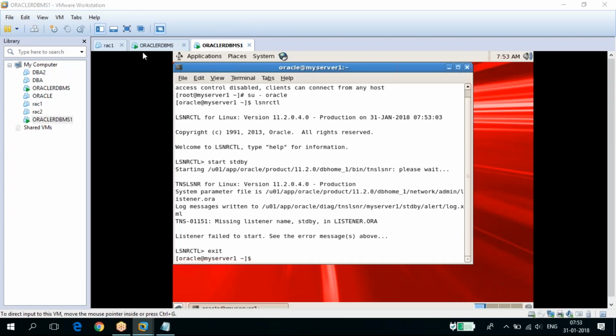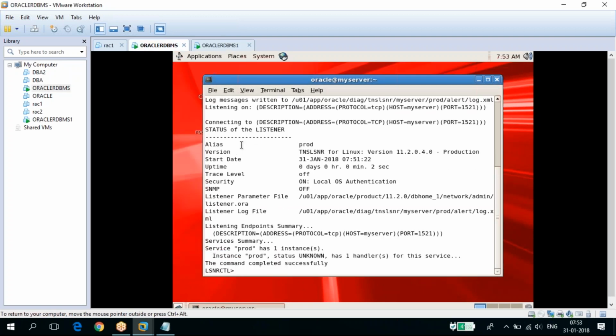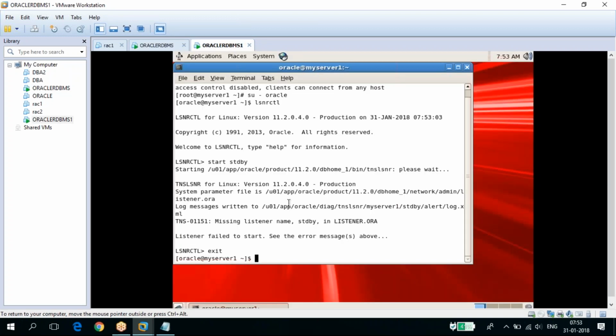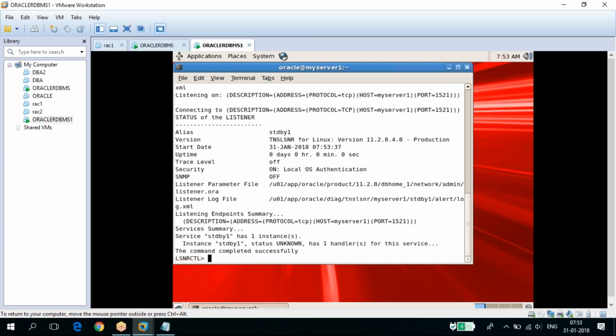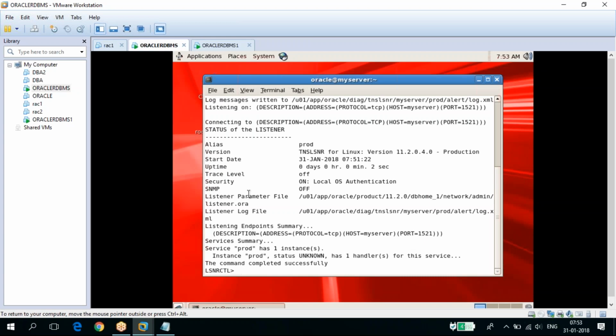Okay, so today I am going to show you how to change the protection mode and switch over and fail over. Okay, so first we need to start up the listener on both machines. Now start up the database in this machine.